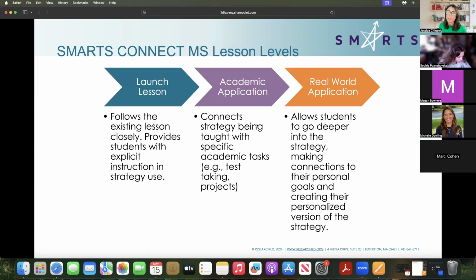The biggest difference between the Connect curriculum and the Classic at both middle and high school is we have lesson levels. Like we talked about before, our launch lessons explicitly introduce a strategy. Our academic application lessons connect that strategy to a specific academic task. And then real world, my favorite, allows the students to bring that to life. Why is this important to me? Who cares? Why does it matter? I don't need this outside of school. Yes, you do. And why, right? Why and how?